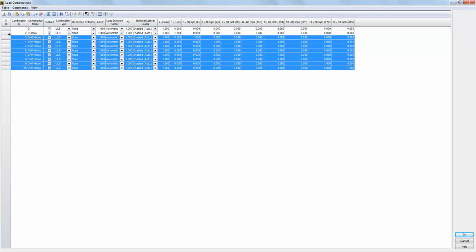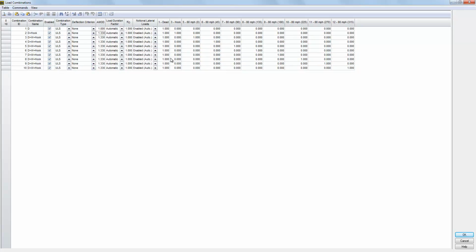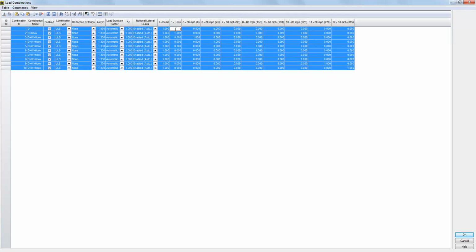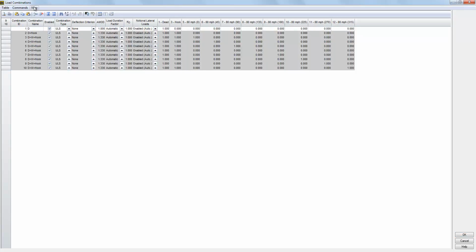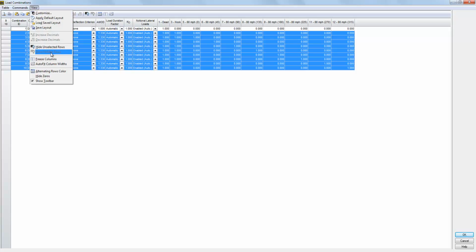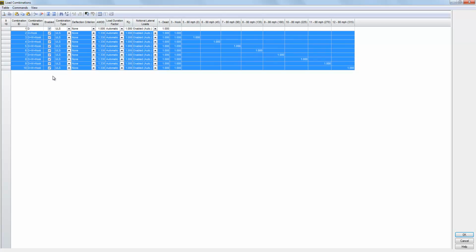We will use an AMOD of 1.33, so we're using the ASD89 code. We will also suppose that the hook load is always active, except for this case. We have all zeros everywhere, and to facilitate the viewing of the combination, we can also use the hide zeros command. All of the load combinations are now completed. If needed, you can also use the copy-paste from Excel directly in the table.